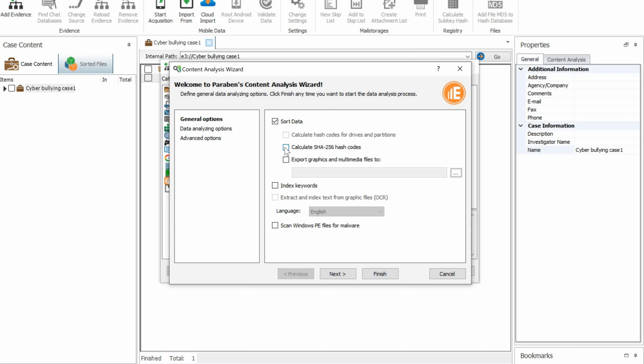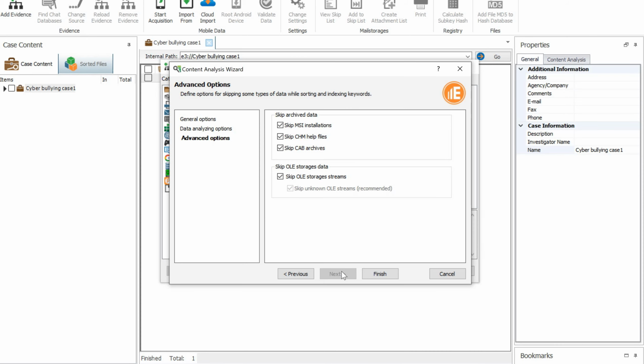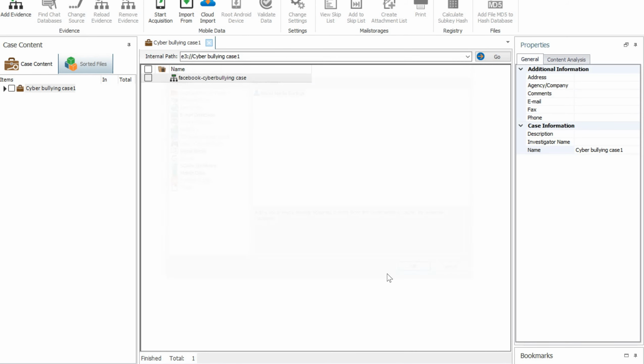As for me, I'll go on and click this option, export graphics, yes, I need it. Index keywords, yes. Scan windows, yes, I'm going to click it as well. Then under data analyzing options, I'm just going to click the archives, save current options as default, and then move on to next. Under advanced settings, I'm not going to change anything. Then I'll move on and finish.